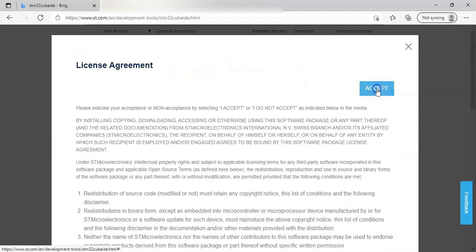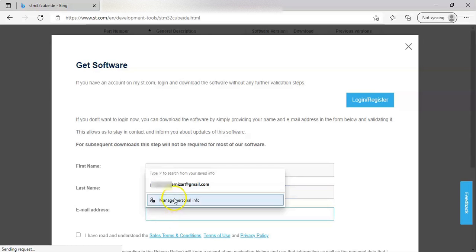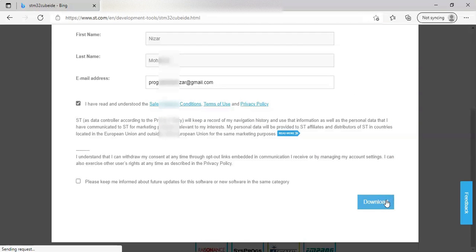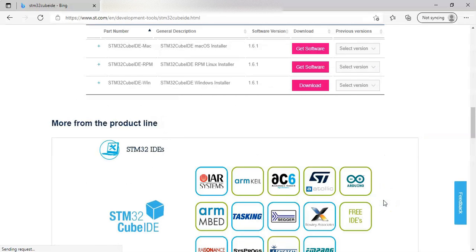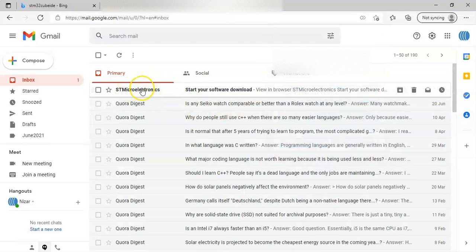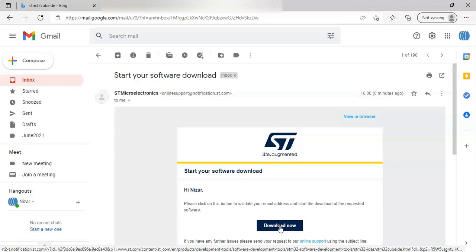Accept the agreement. Normally you need to fill in the form, put your name and last name, and a valid email address, because you need to click the confirmation link. Click the 'I have understood' tick box, and click download. They will send an email to that address and you have to verify it before you download. So go to that email, where you have the ST electronic software download. Open the email and click the download button. Click it. Now it will download.